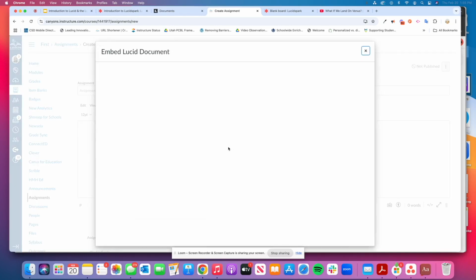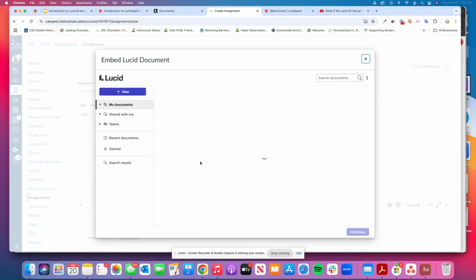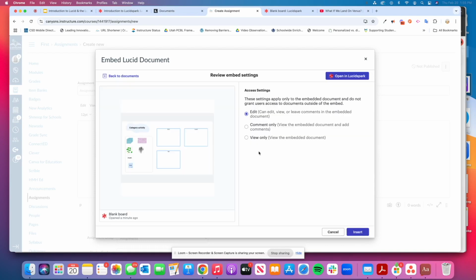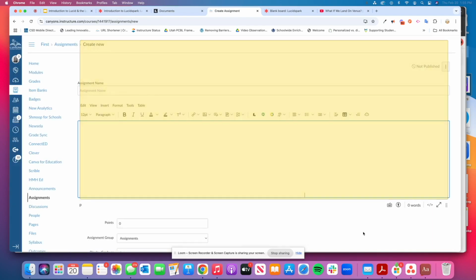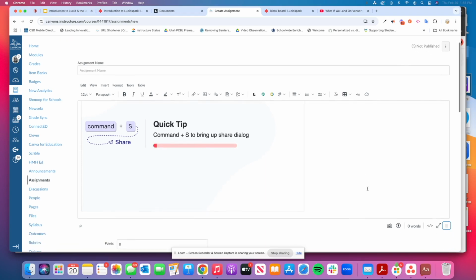It'll have you connect to your Lucid account. Because I'm already logged in, I should automatically be in. So if you have to click on anything, just follow the prompts to get in. You can find whatever it is you might want people to review, hit continue. You can adjust the user access, if it's edit, comment, view only, and then you can insert. So a way to still provide access to that collaboration board without requiring students to log in.